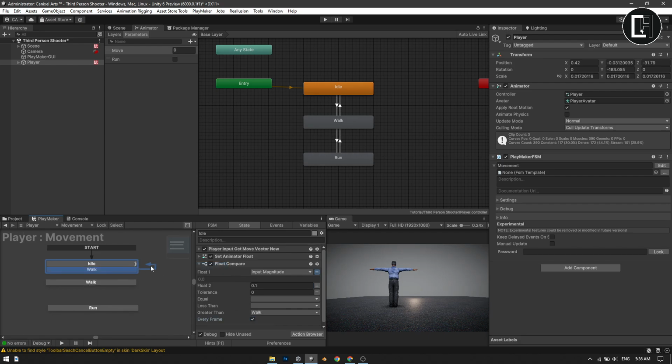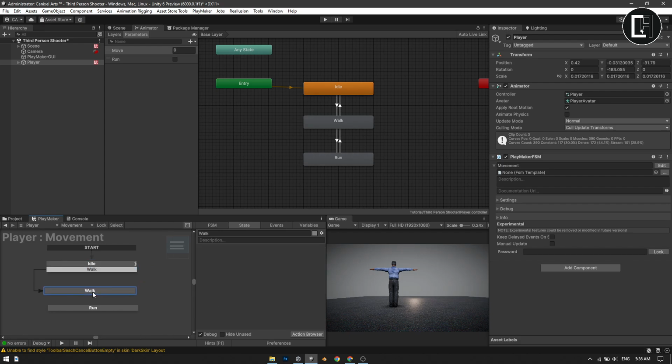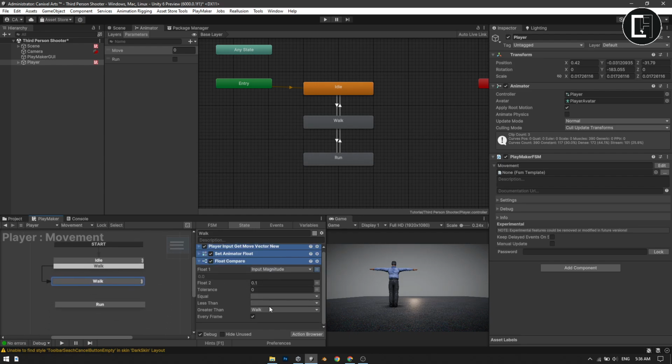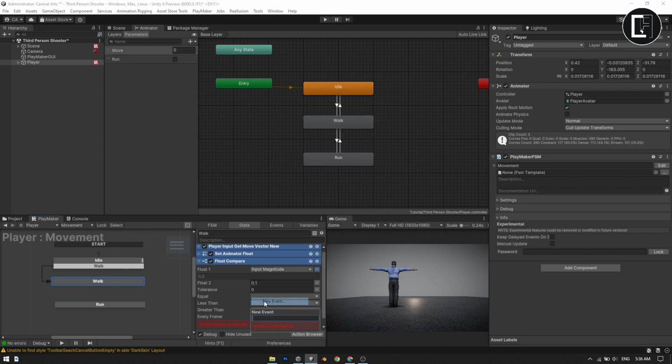Like this. So now what we are going to do is copy the whole stuff here, copy and paste it here. So now we are only going to change from Greater Than to Less Than, to Idle.